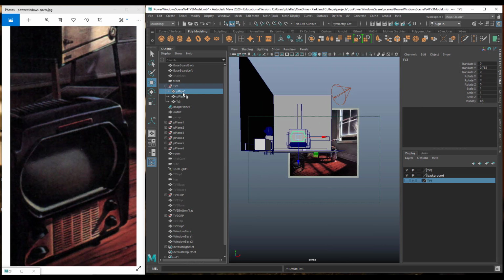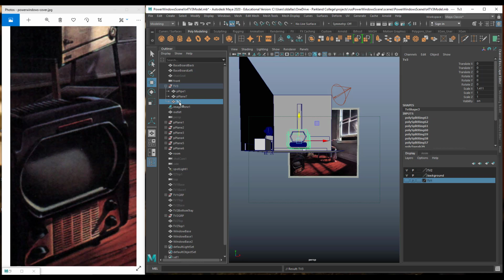Inside of that group, I have my TV3 frame. So here's my body. Here's my TV3 panel. Call it a grid panel. And then this is the TV3 screen frame. I'll call it a screen frame. And then it's all under my group.